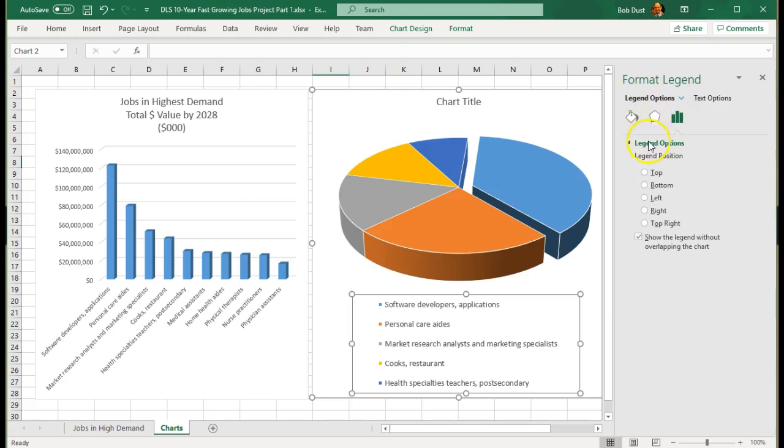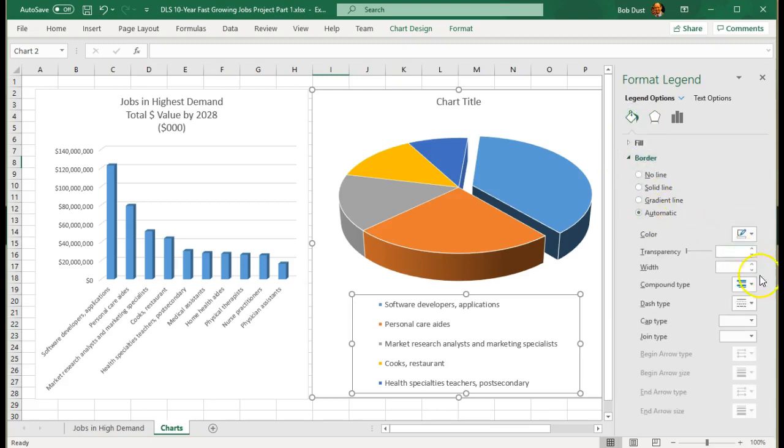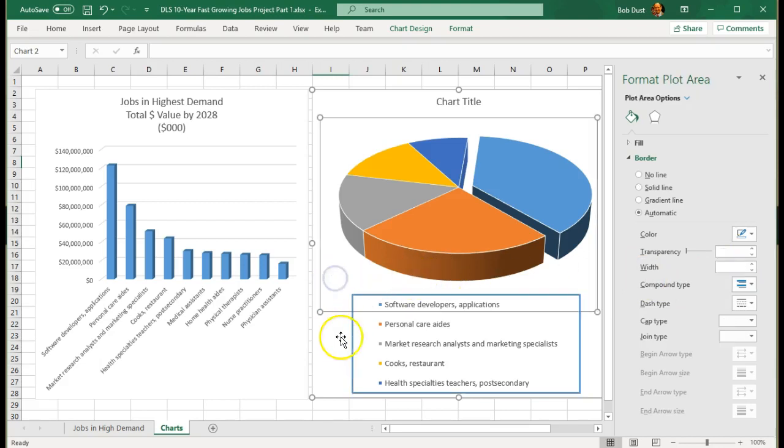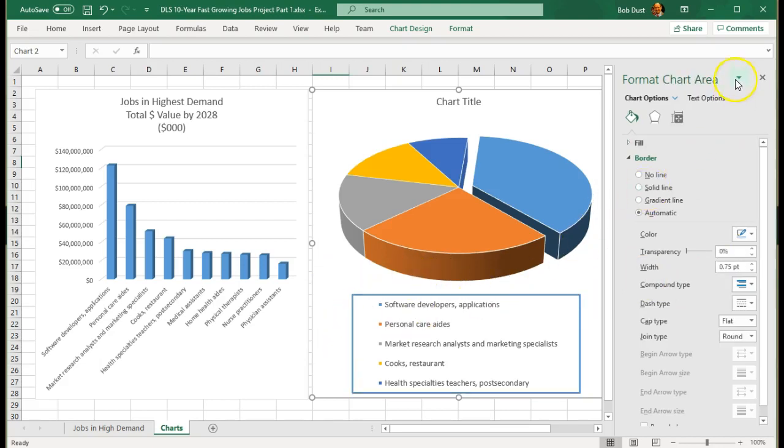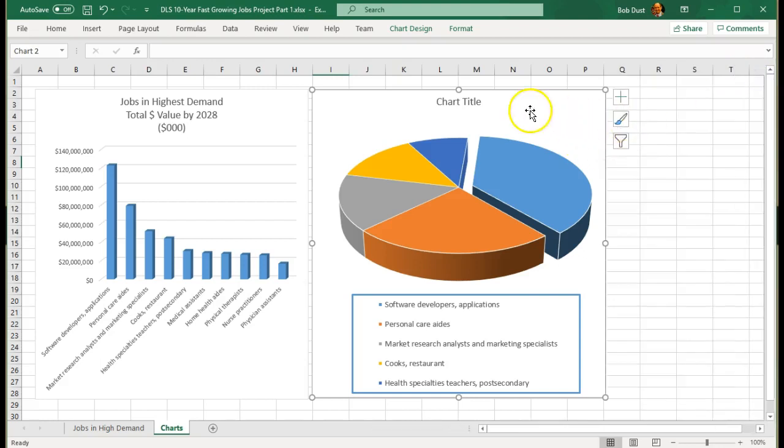I will make my border bigger. Let's see, we go to the width of the border. Make it 2.25 points. Makes it stand out a little bit. And now I have my chart.